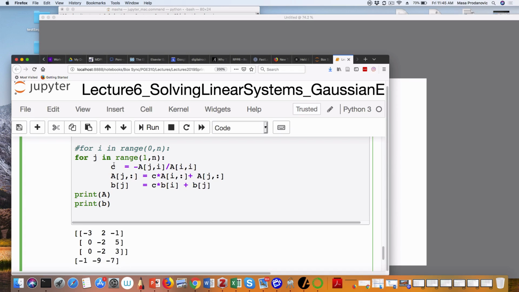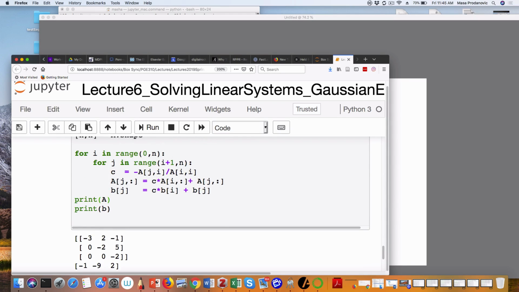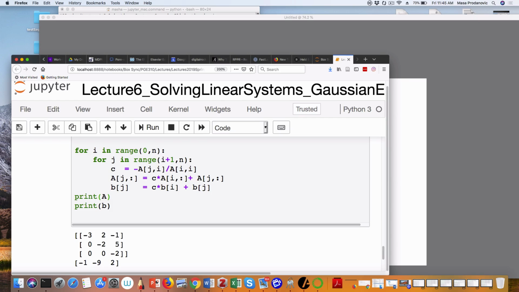This is the problem. I did not copy the correct one. That's better. I had that one left over.